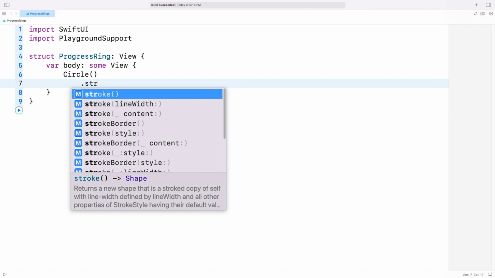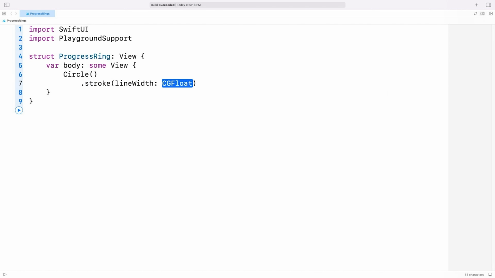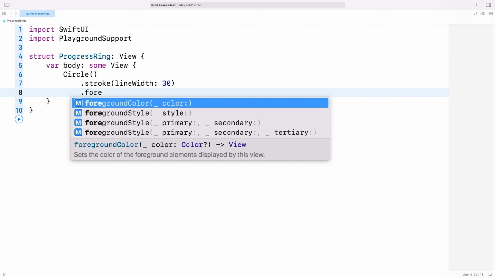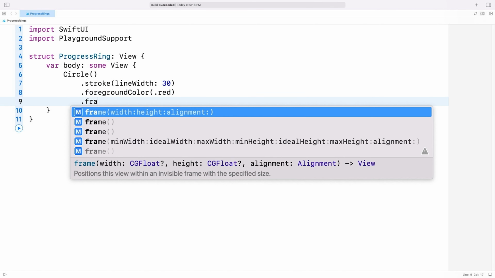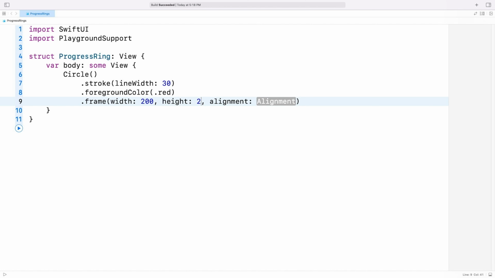I'll use the stroke modifier and I'll set the line width to, say, 30. Let's set the foreground color to red so we can see it easily. And I'll set a frame to constrain the size of this circle. 200 by 200 seems like a good size. There are no errors when I build this code, but there's also no visible output.